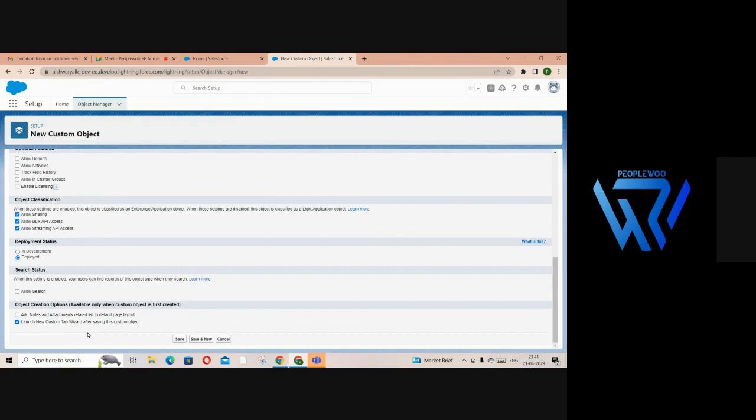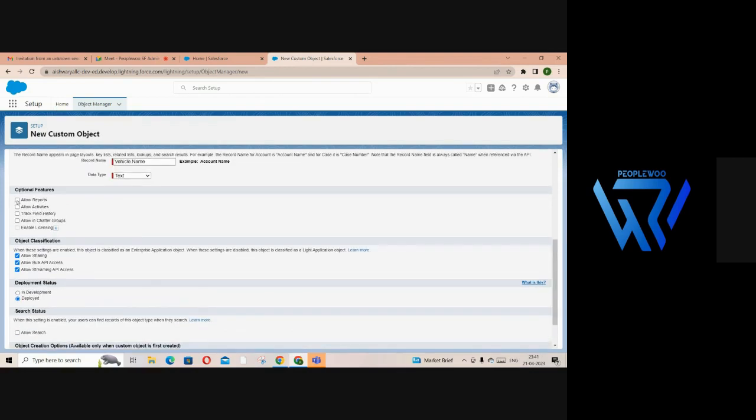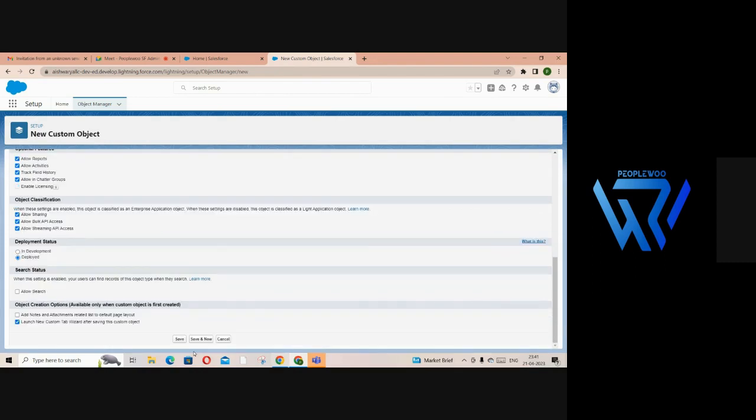So then there are so many options. You can go ahead and take that. For example, if you want to allow reports on this object, you can click on allow reports, allow activities, track field history. Like if anything has been updated on this object's fields, then you can track that. Then allow in chatter groups. So it depends on whether you want to allow these features or not. You can just click the checkbox and you have to click on save.